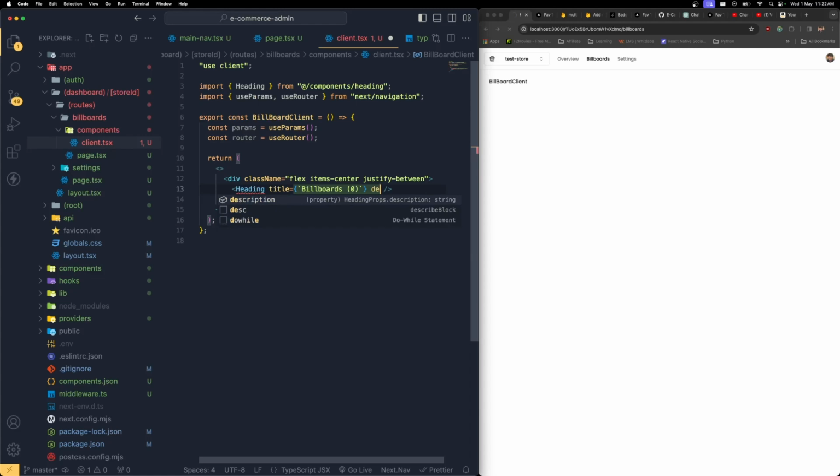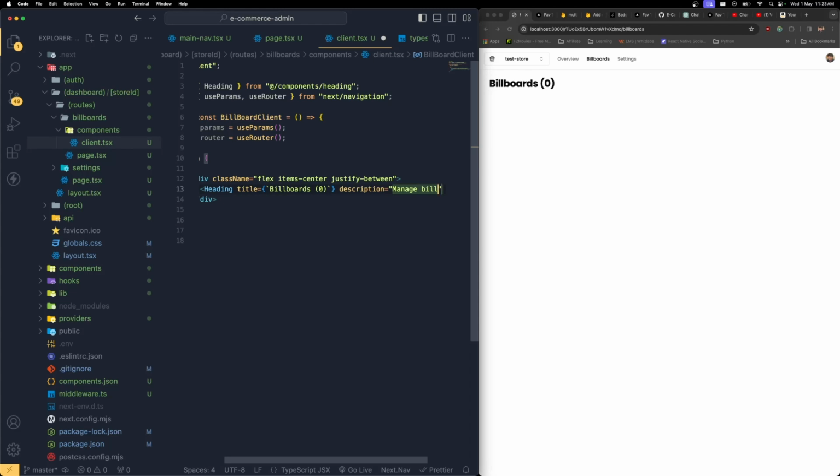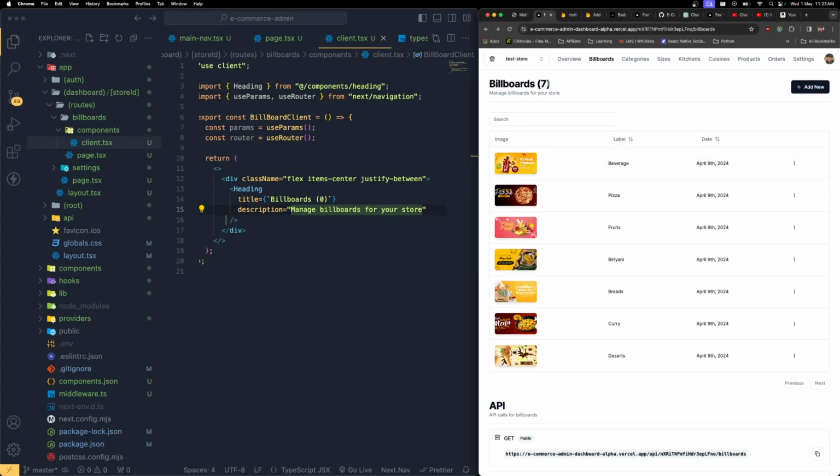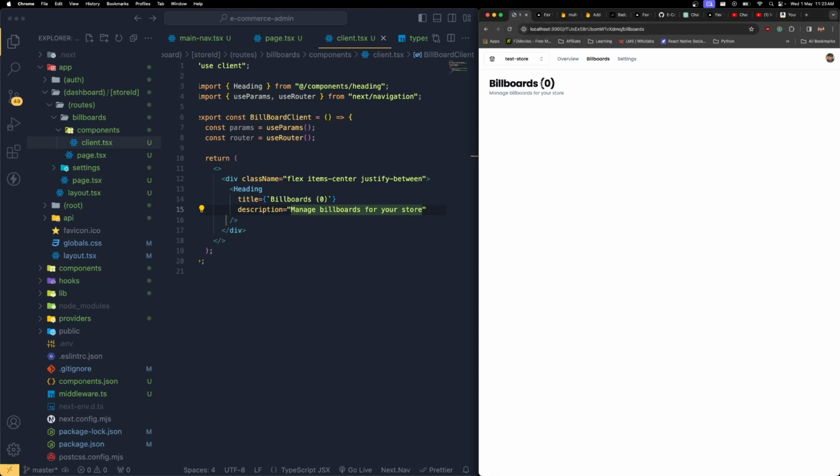Then I need to display the description. Of course the description is going to be "Manage billboards for your store". The reason why we are using this is because over here we need to display how many billboards we do have, just like that. So just for that purpose we are going to display the number over there, right?